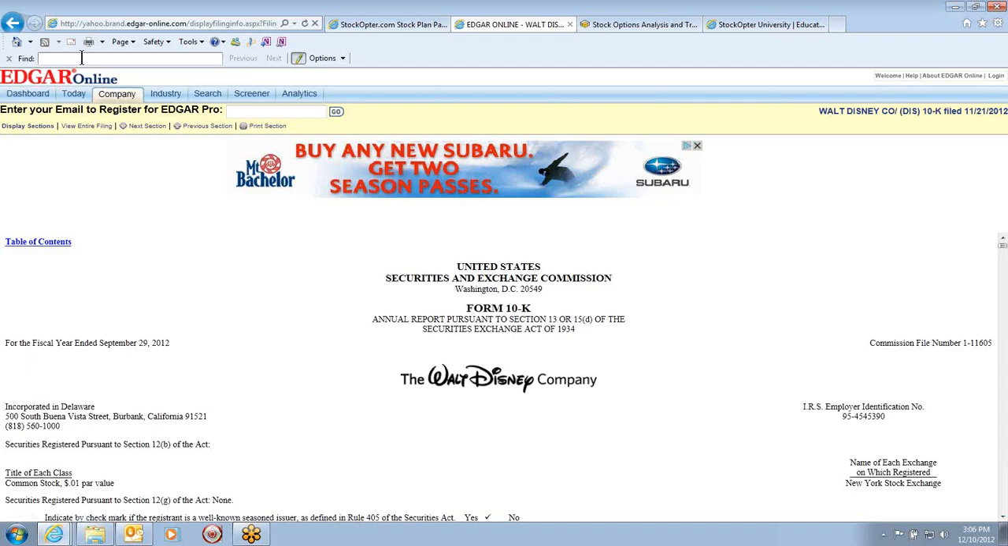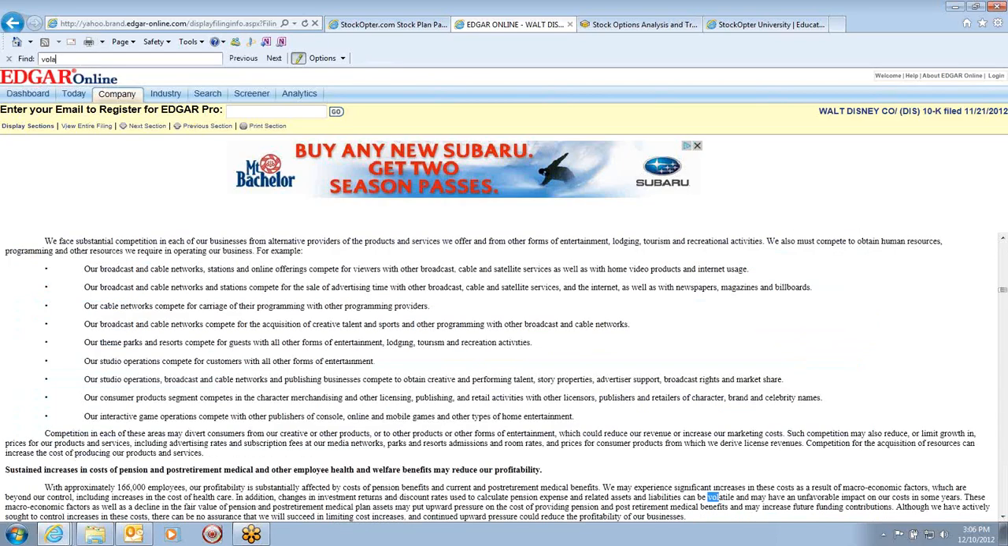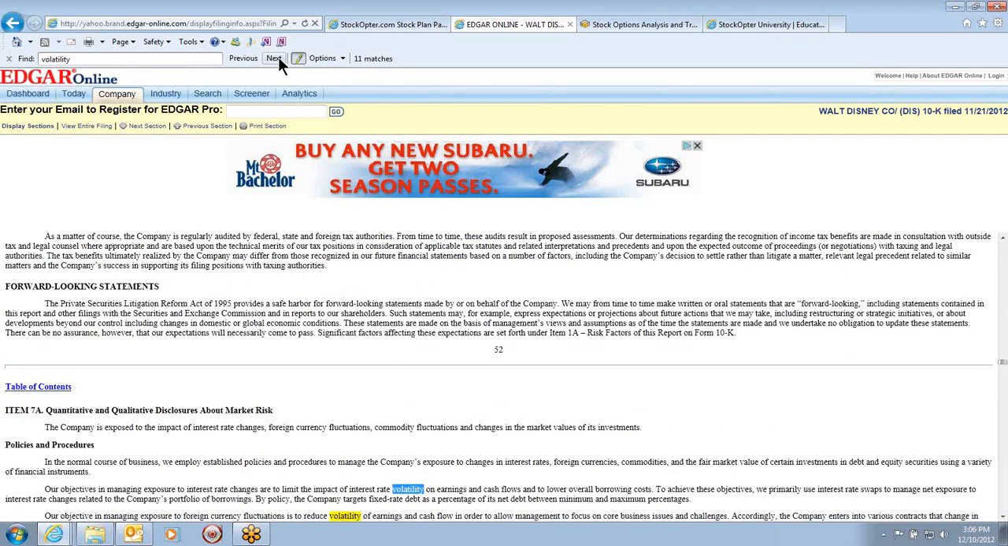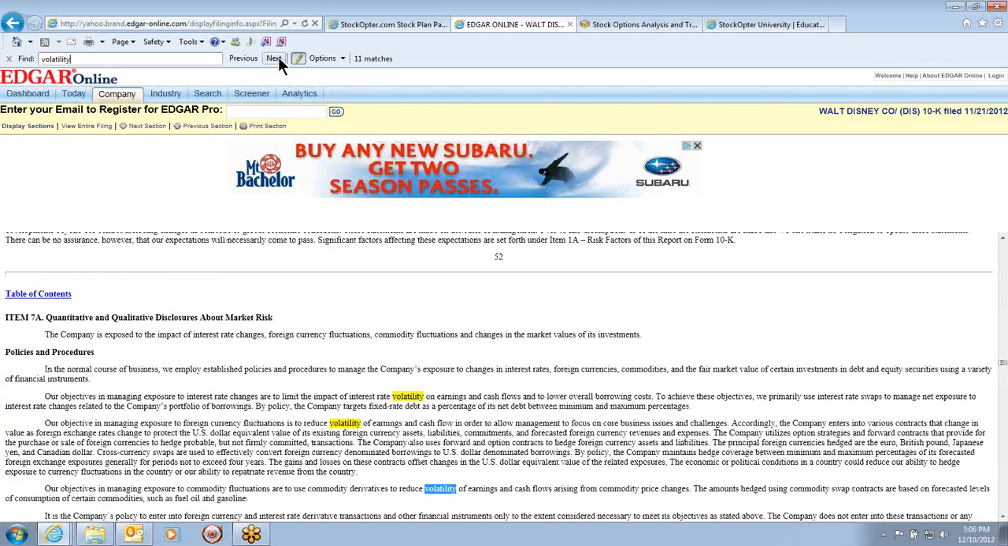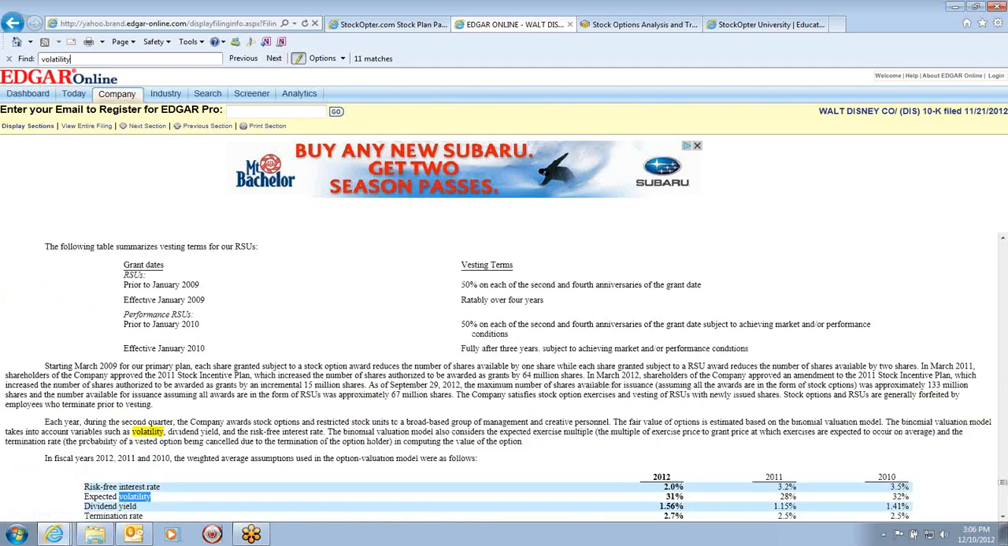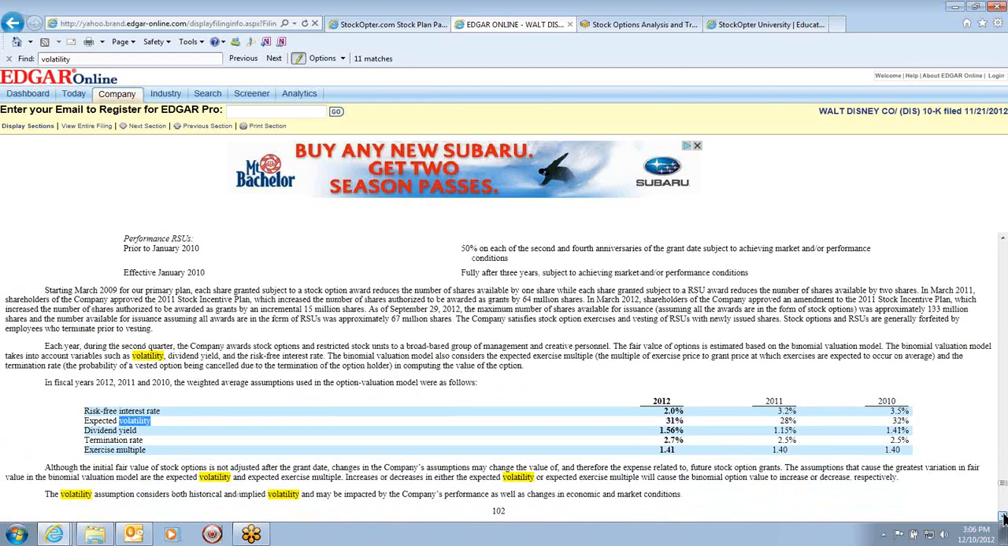Enter the word volatility, V-O-L-A-T-I-L-I-T-Y, and hit Next. This word will be found numerous times, so keep hitting Next until you come to a table that will show you the assumptions used for their employee stock option expensing. There's the table.